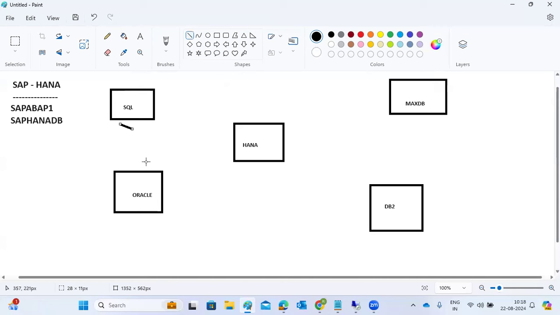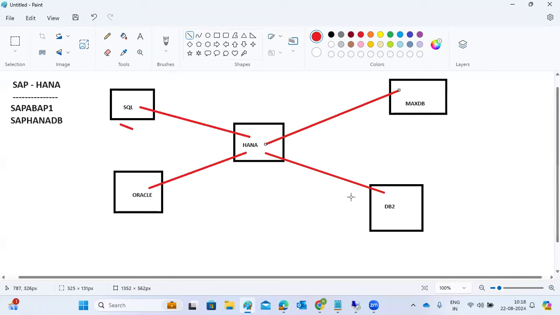In that case, SAP gave customers one option: Smart Data Access, data provisioning, which means without copying the data, you just create the remote connection from SQL to HANA database, from Oracle to HANA database, DB2 to HANA database, and MaxDB to HANA database, so that without logging into all the databases, once you have done the remote connections, you just log into the HANA system. You can grab the data of all other databases into one HANA database.